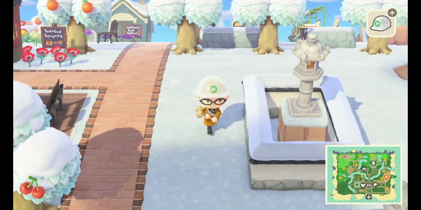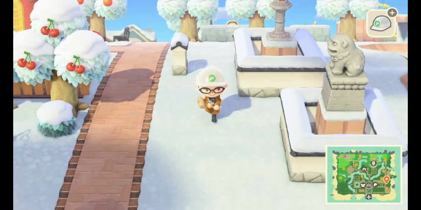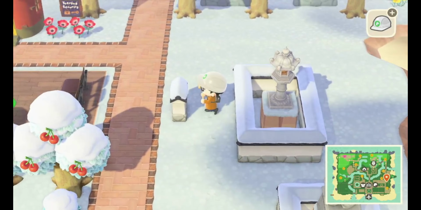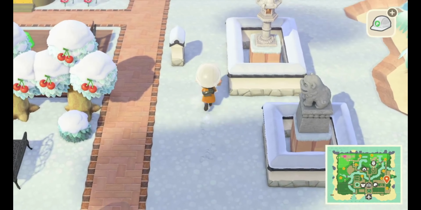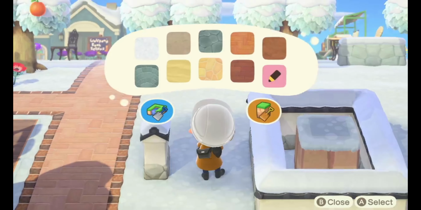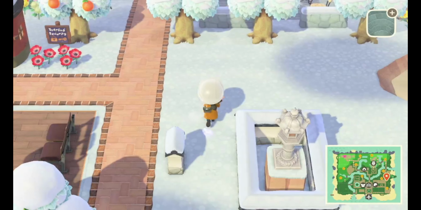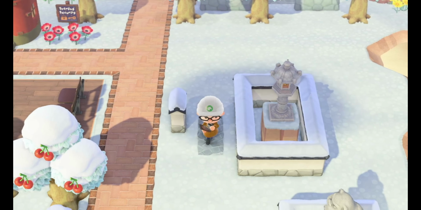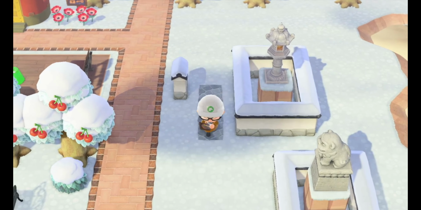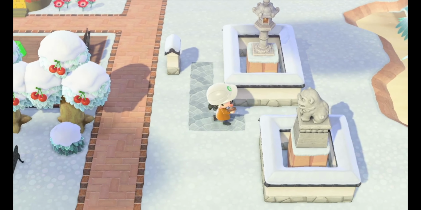Okay, let's go ahead and let's build some out here. Okay, I think that'll be a good edge to the boundary. It occurred to me that I might want to put some pathing down. Let's see how that works. Perhaps around the sides of the monuments here.